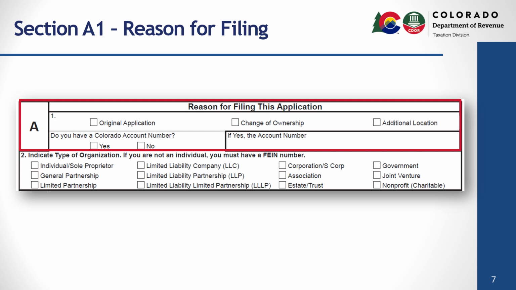Select Additional Location if you're an existing business, have a Colorado account number, and are adding a new physical location. If you're an existing business and you're adding a second store, that's important for us to know because it affects how your license fees are handled. Next, please indicate if you already have a Colorado account number, and if so, please write in the account number, as this will help cut down your application processing time.